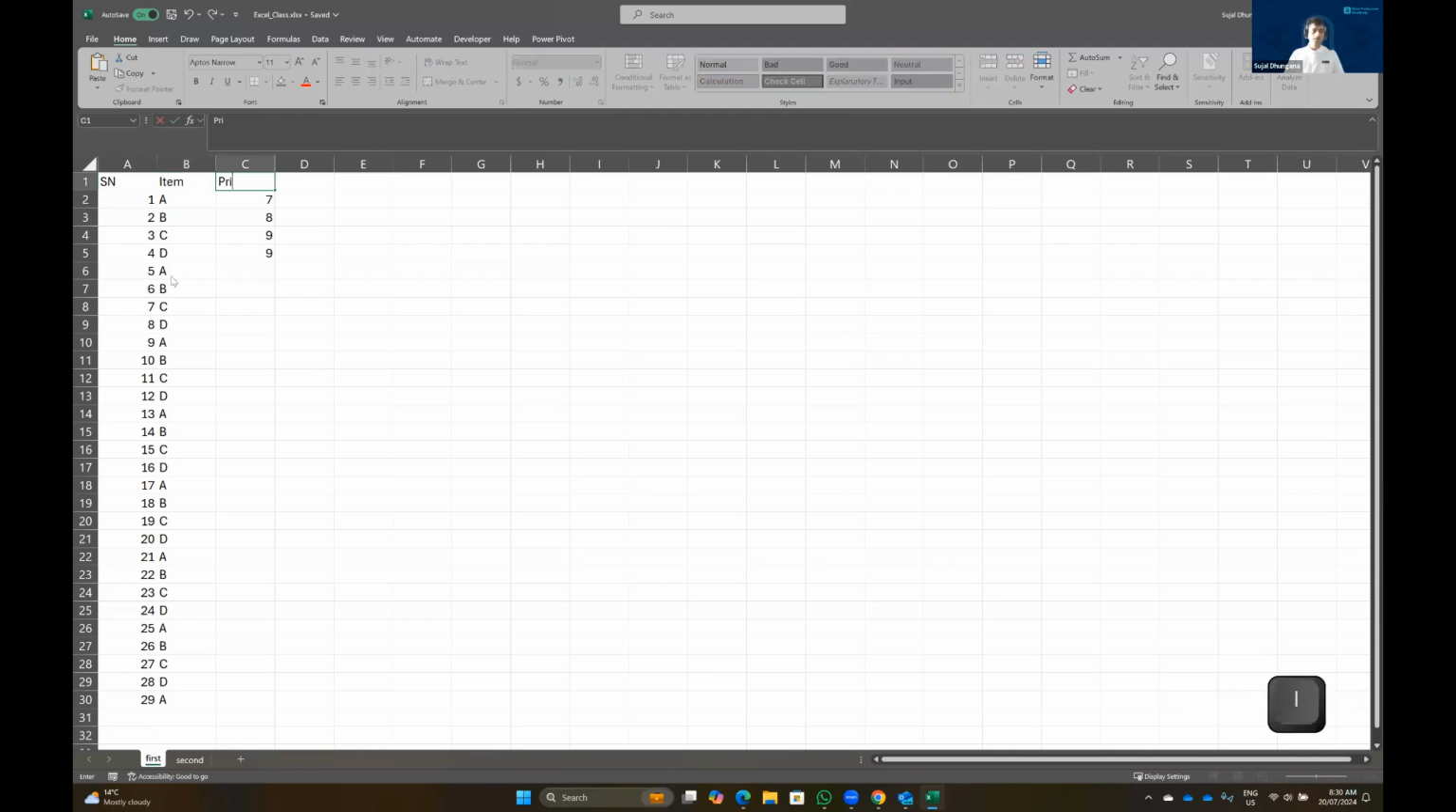So let's call it item. And let's call it now price. So there is serial number, item, and price. So A maybe costs like 4.5, B maybe costs 3.6, 9.5, now whatever. So let's say this is an item called the ABCD, and this is the price.